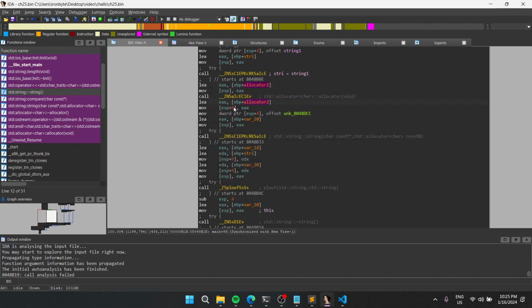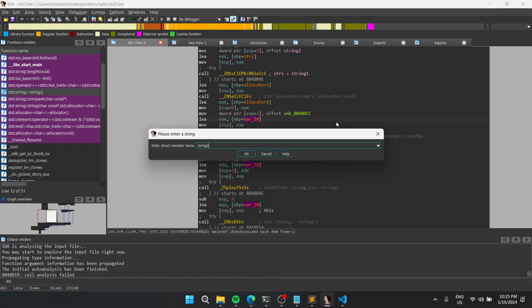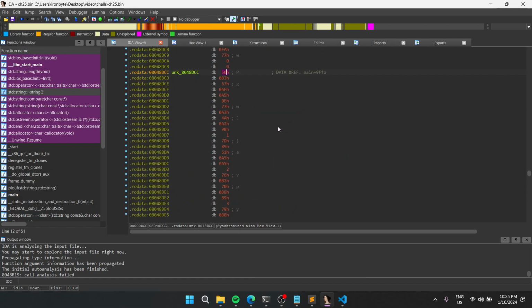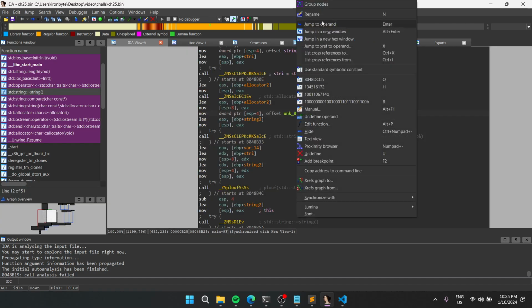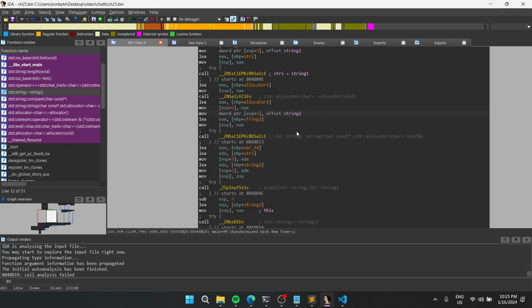It will be used as the third argument, then the second argument, and then the top of the stack will be another string. Let's call this string 2. I think it's a bigger string than the other one. So yeah, he is using another allocator.